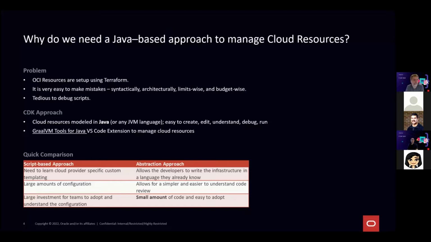So our approach is: can we express our interest in cloud resources in Java or other Java-like JVM languages? The answer is yes. You will see how easy it is to create, edit, understand, debug, and run this right from VS Code, in fact. Over time, once the CDK itself is well developed, we will enable a developer to do CRUD operations from VS Code itself. That's where we're headed.